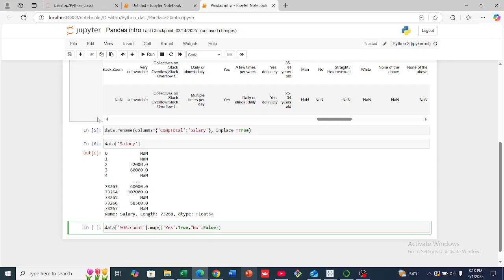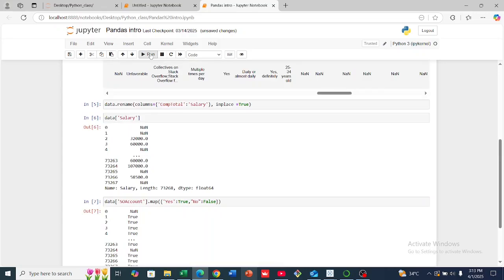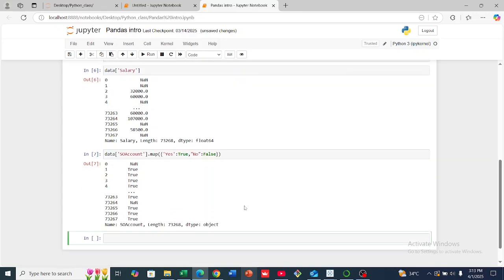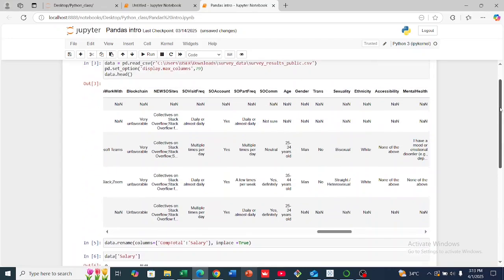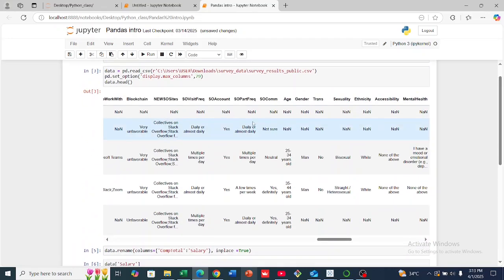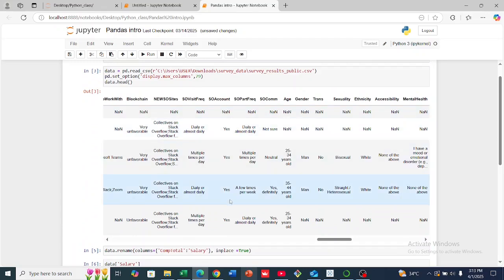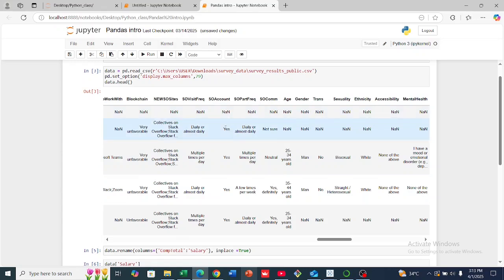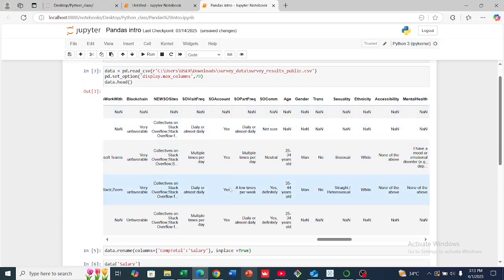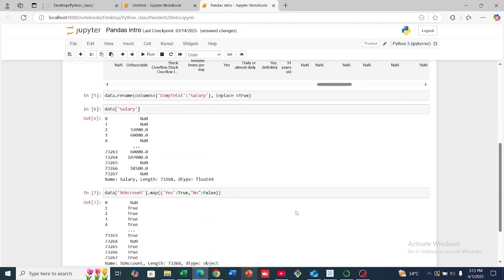Now if I go ahead and run this, you could see now that we have true and false values in place of our yes and no values which we had earlier on. So in place of the yes and no values, you could see our first row was NaN, which is not a number. We had yes as our second row, yes, yes, yes as the first 5 rows. Okay, so you could see now that we have true for those rows of data.